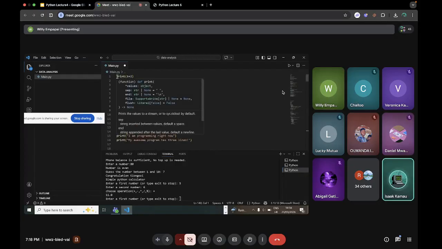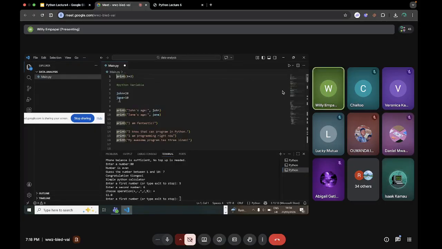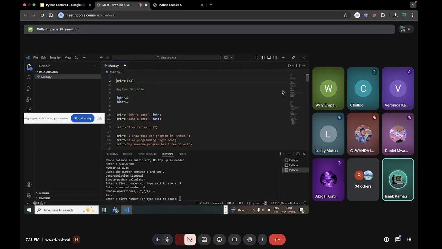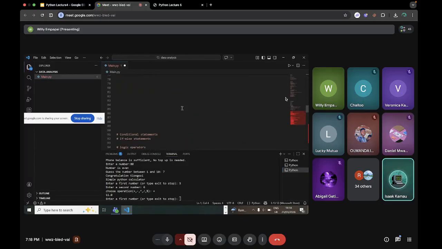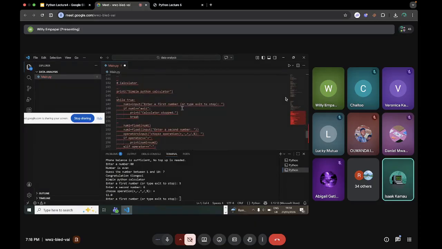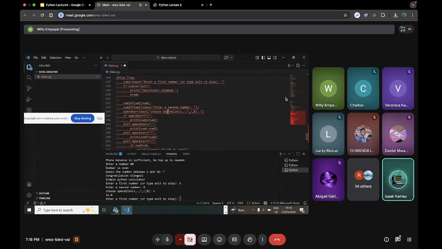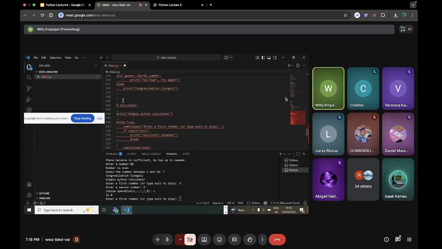Put your cursor there, hit enter, and then go to line 1. Put your cursor in line 1, then enter 3 quotation marks there. It just added an extra one, so delete the extra one so that you just remain with 3. Now scroll down to where you have your calculator, line 140. Yes, go to line 140 and put 3 quotation marks.